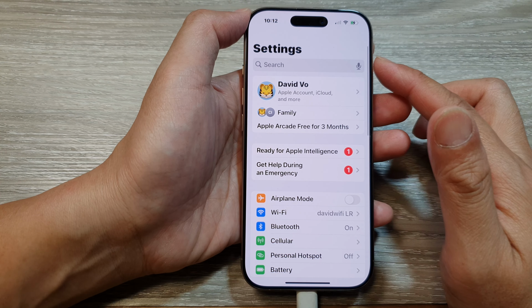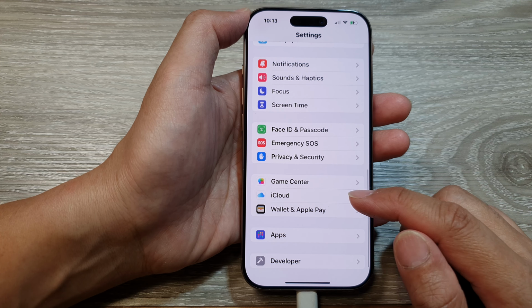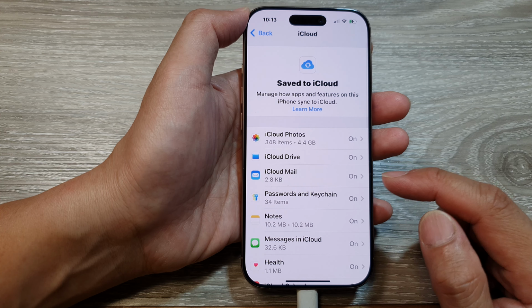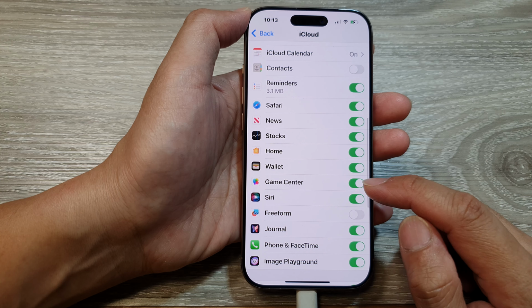Now from the Settings page, we then scroll down and then tap on iCloud. Next, tap on the See All button. In here, we then scroll down and then tap on Game Center.